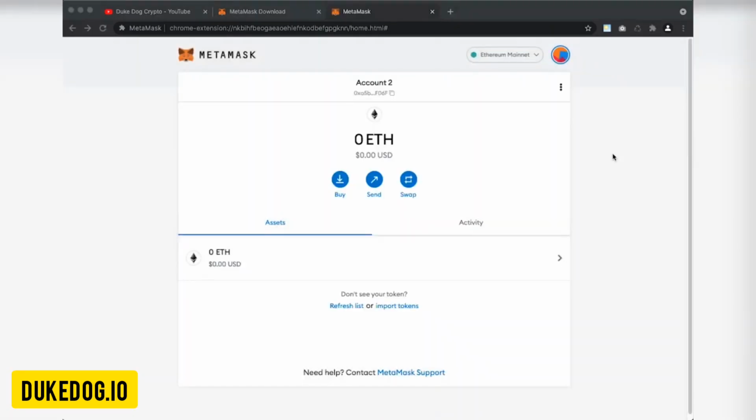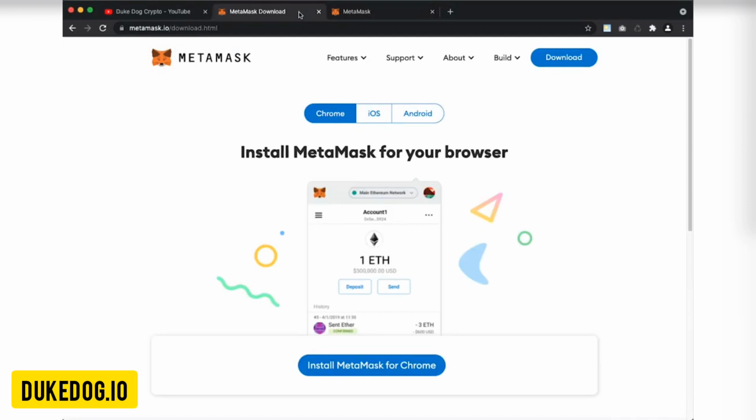Now, one thing you might wonder is, why on earth would I use a web extension as my wallet instead of just downloading it to my phone? Well, you can do both. So if you want to go back here now that you've set up a wallet, you can download the iOS or the Android versions for your mobile device.